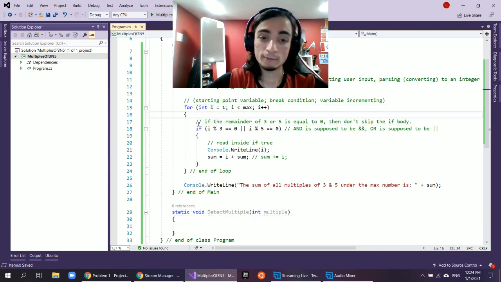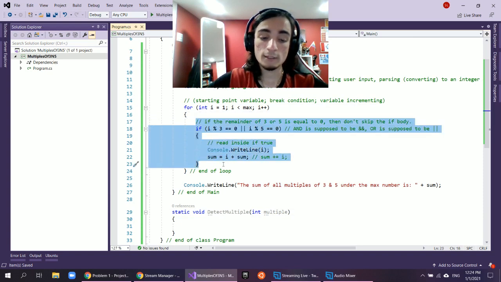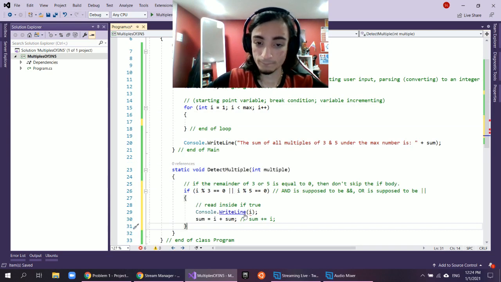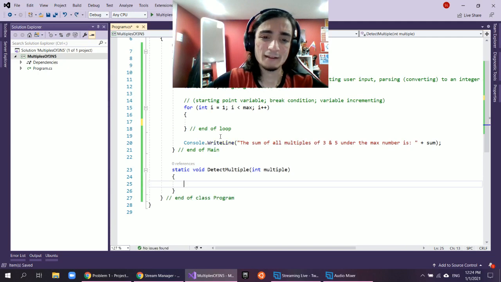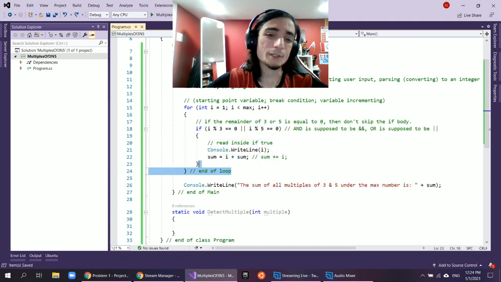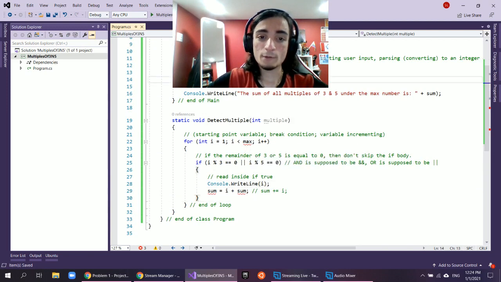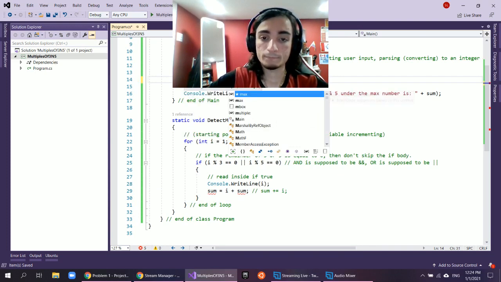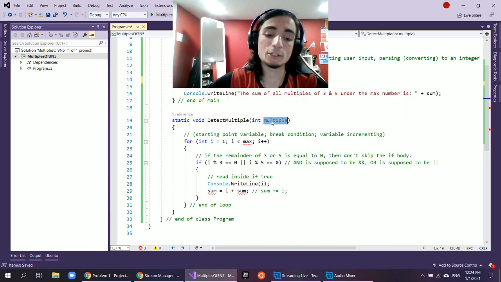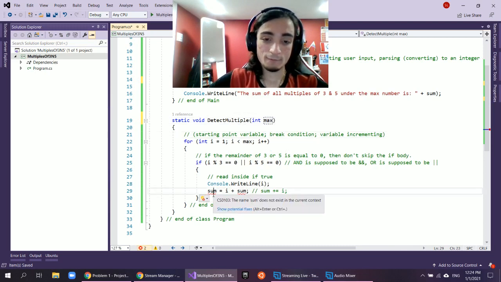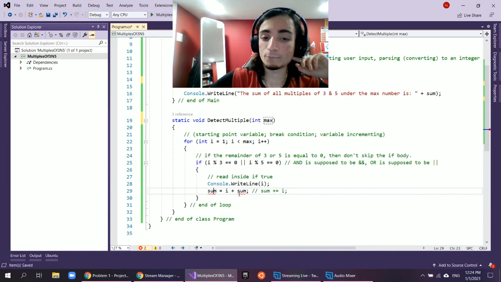And inside the loop, we'll just move this condition inside detect multiple. That doesn't make sense. What am I doing? Okay, we'll start with moving this code inside detect multiple, the loop and the condition, and we're going to pass max into this method. So this shouldn't be multiple, actually. This should just be the max number that we're sending over. And the sum should be added onto in another method. I'm probably overcomplicating this.